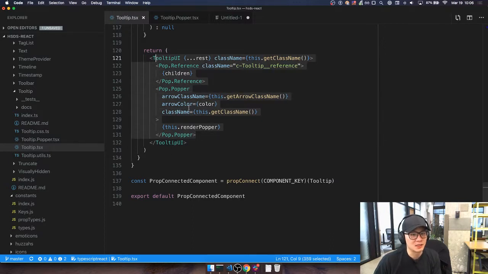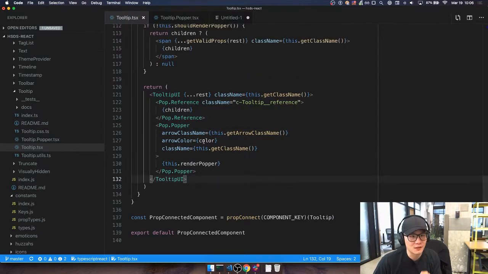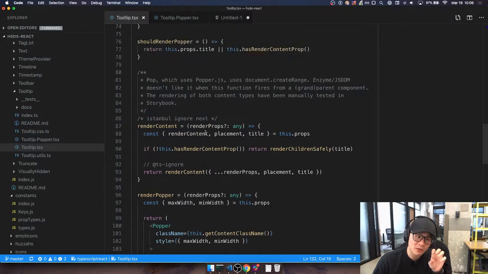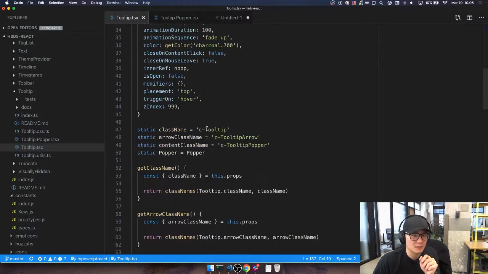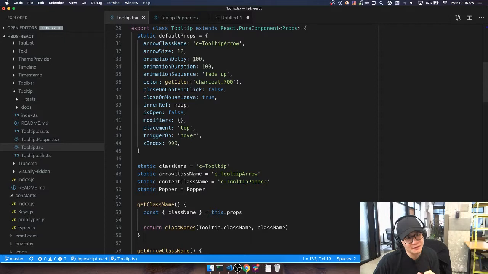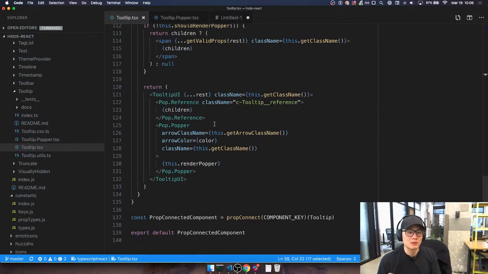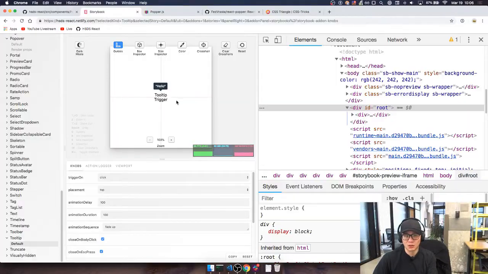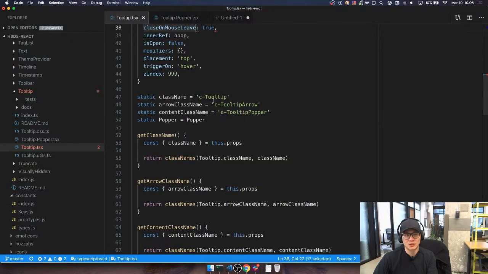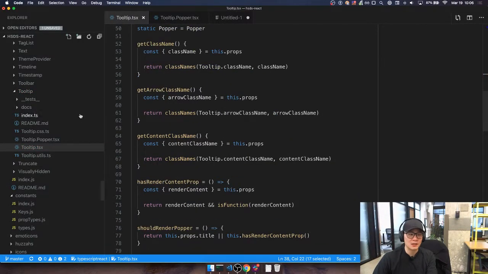All this really cares about is custom tailoring that experience slightly, by having some defaults like the animation delays or the arrow size, for example, and maybe close on mouse leave, things like that, and rendering the UI that's specific to this component. In this case, it's just having a dark box with a dark triangle and white text.